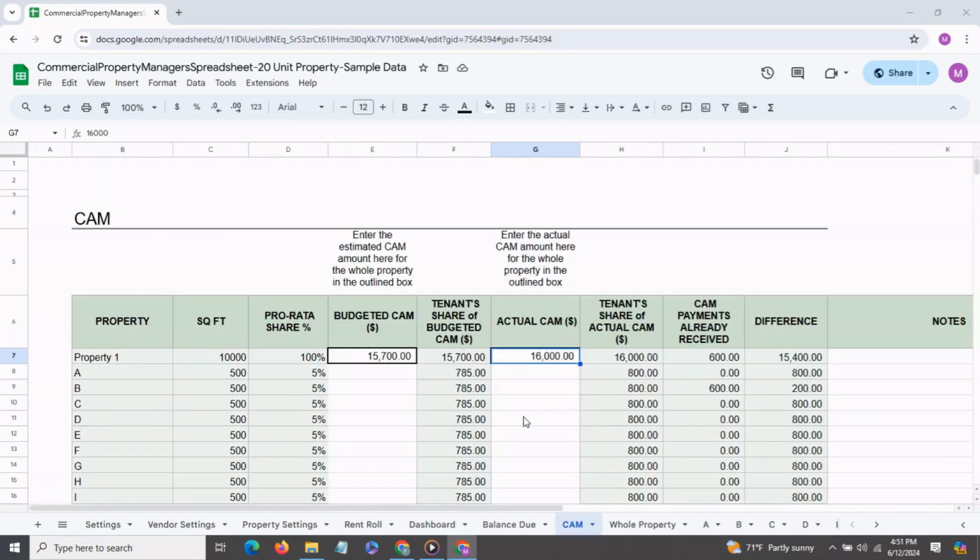This spreadsheet also has an automatic CAM reconciliation statement if you need it. All of the information is being pulled in from the property settings. It will calculate what your tenant's share of the budgeted CAM is, what your tenant's actual share is, any CAM payments that have already been received, and will show you the difference.